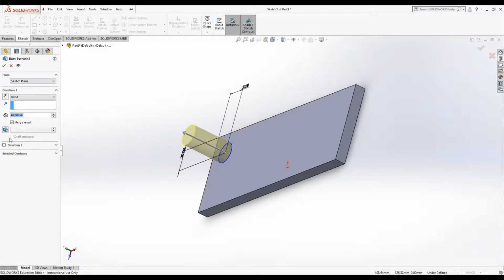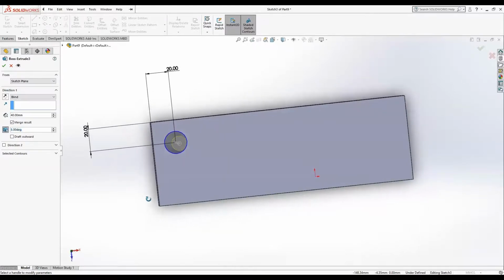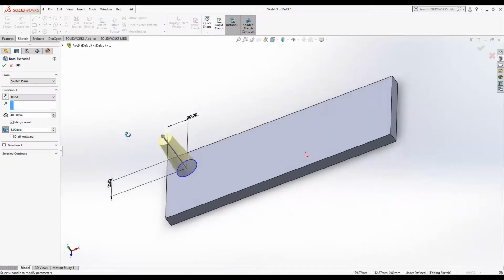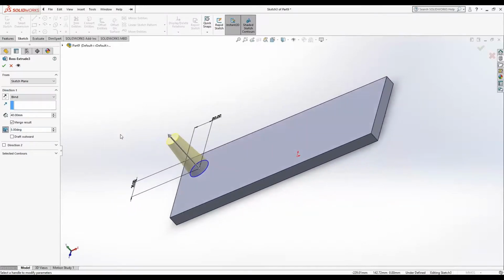Some things you might want to look at here is we have this draft. Draft lets you say you want a tapered point. This is giving us a draft of 1 degree. So let me make this a little bit more obvious. We'll say like 5 degrees. Should make it a little easier to see. You can see there now that it is slightly smaller at the point than at the end. So if you had a tapered pin or a tapered piece, this is how you would draw that and give it the degrees. You can also draft outwards.